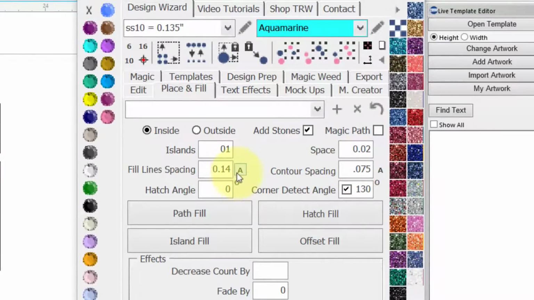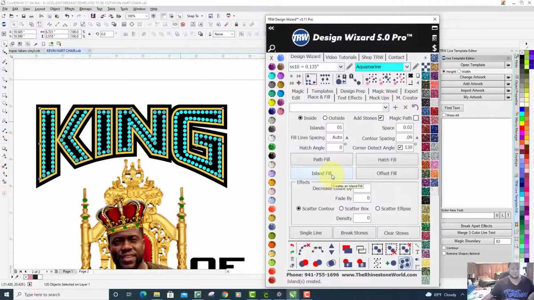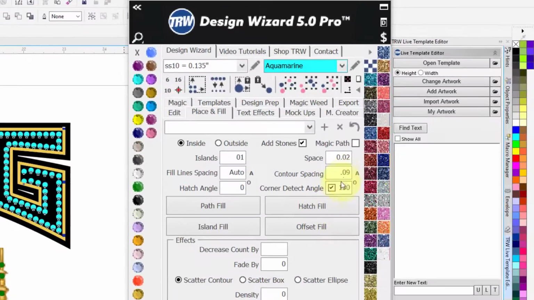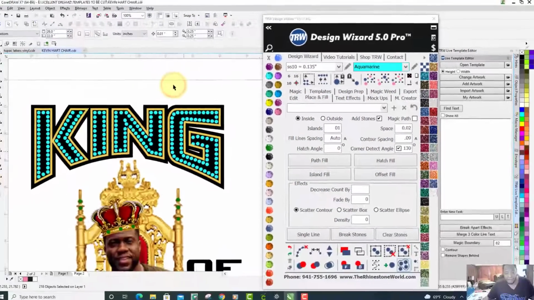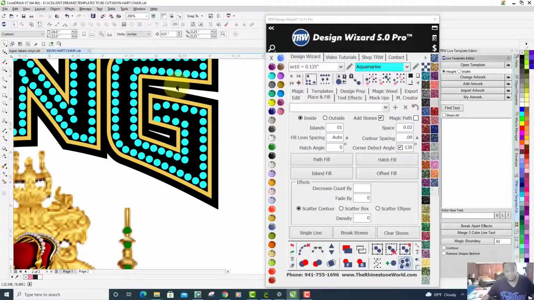Let's hit fill line spacing. Let's change that to automatic. And over here on our contour spacing, let's just go with a 0.09. Let's see if we can get those stones a little closer. Island fill. There we go. And then clear the paths, merge overlapping stones. By changing it from 0.075 here to 0.09, now as you can see they're a little bit more off the black.